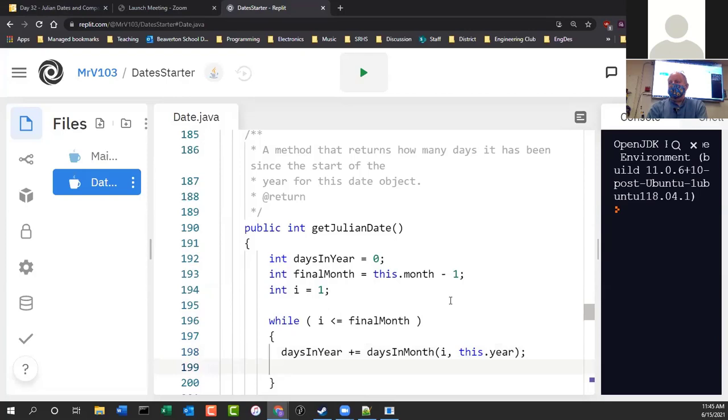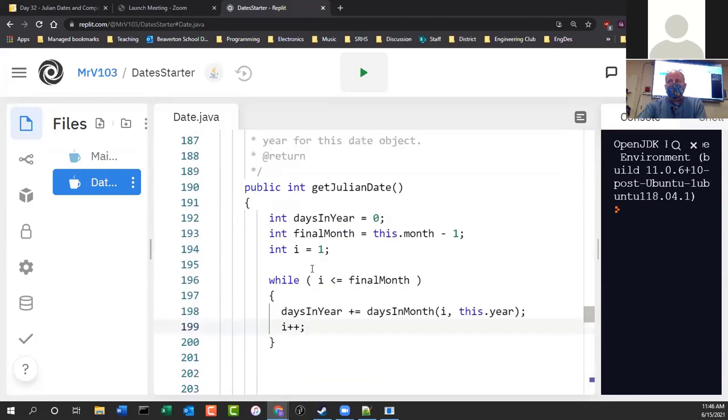And then a lot of people forget to change the control variable. The control variable in this case is i. If you forget to change that, it will loop forever, and you're caught in an infinite loop. That's bad. So you've got to remember to say i++, which means add 1 to i. So at the bottom of each while loop, you add 1 to it. Okay. So now we should have the number of days up until the beginning of the last month.